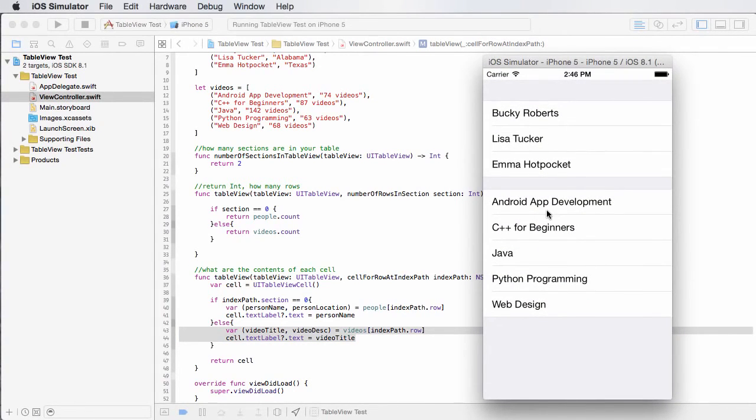All right, pretty sweet. So it created two different sections. How big did it create them? Well, it's based on the size of the tuple. And what are the contents of each cell? Well, it depends what section you're at and also the positioning as well.